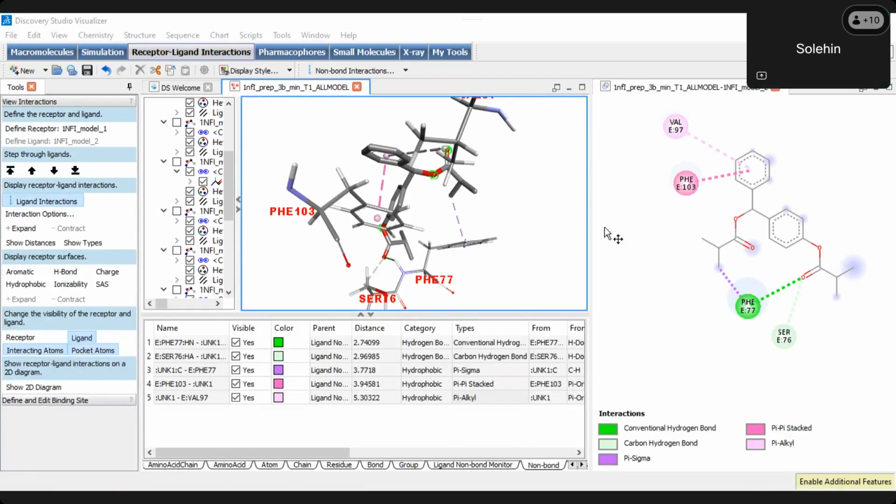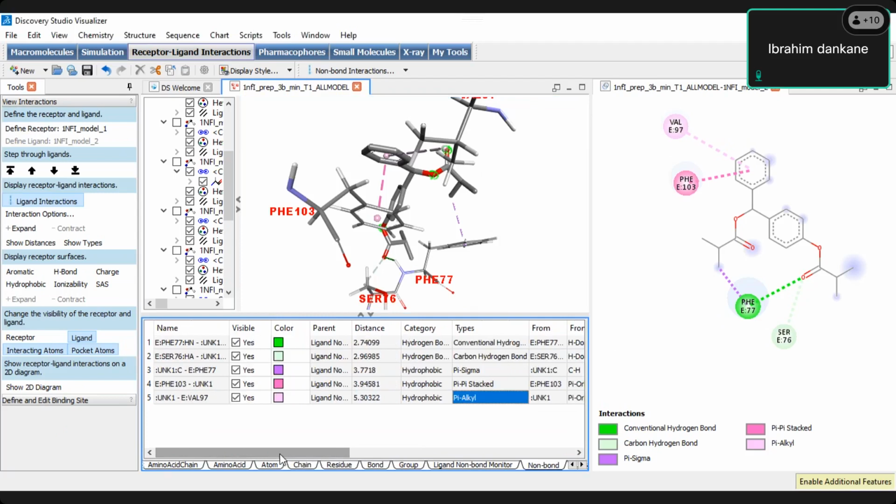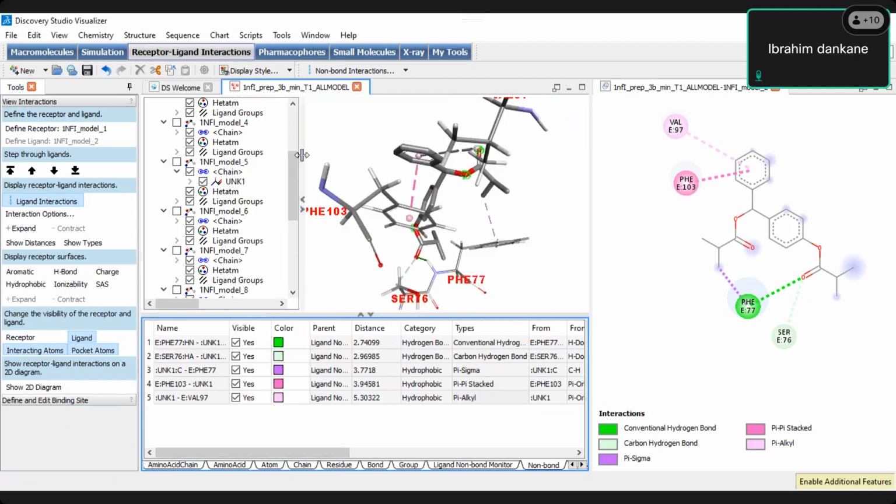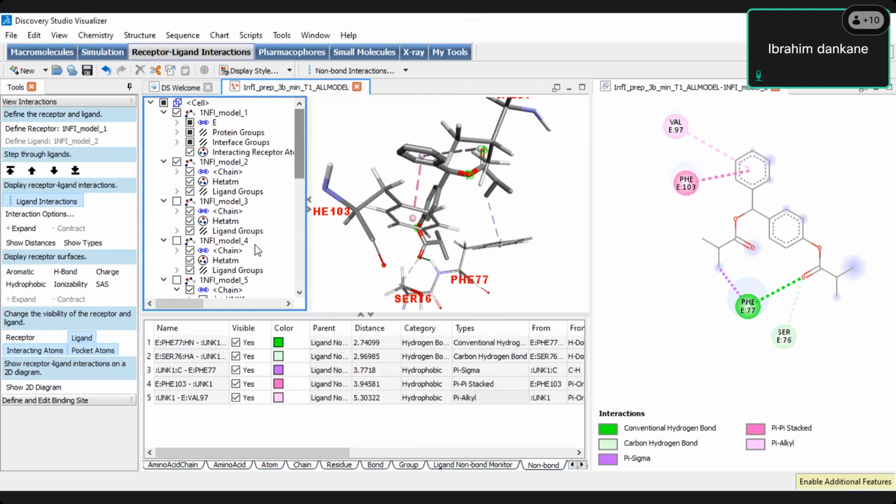Waalaikumsalam. Yes, I want to ask Brother Solehin about the hydrogen bonding. Sometimes we find the one with the lowest energy, but there's no hydrogen bonding. And some with higher energy have different hydrogen bonding. So which one is the best? Having hydrogen bonding or having the lowest energy?